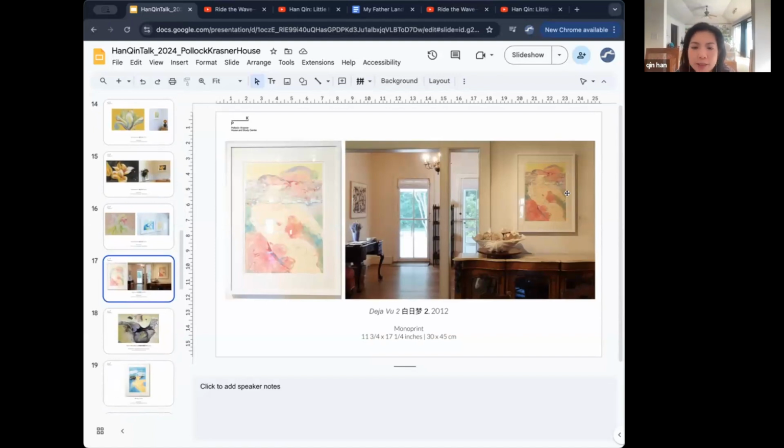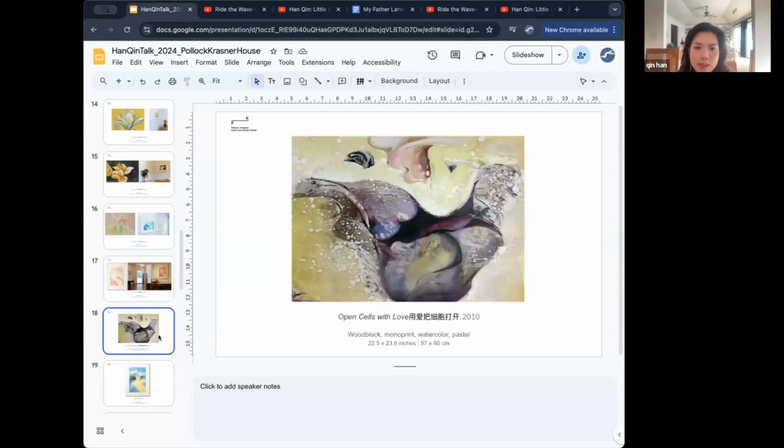The same technique, monoprints, on paper, so oil on paper and framed. This one is a little more complicated. This one is framed directly on top of the bed back wall of Lee Krasner's bedroom.